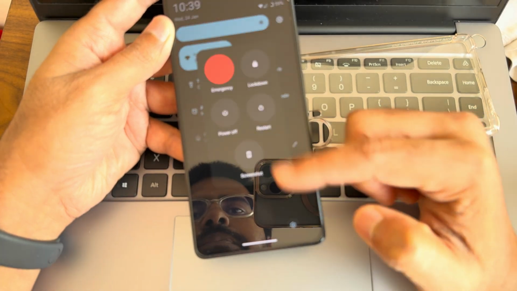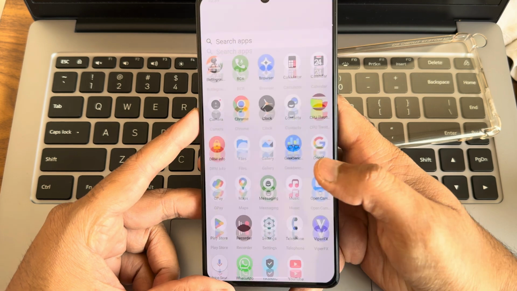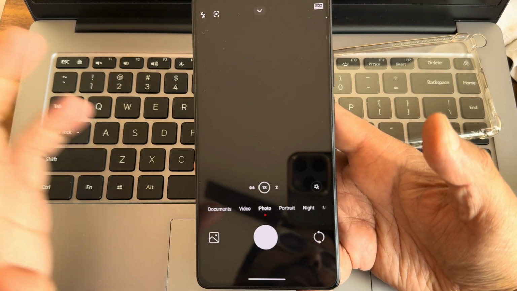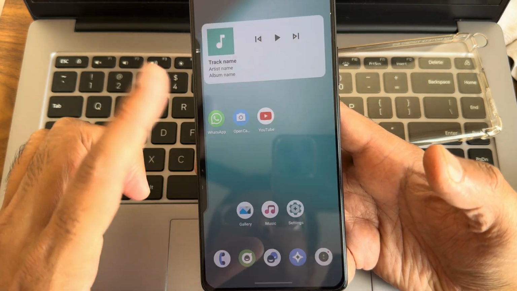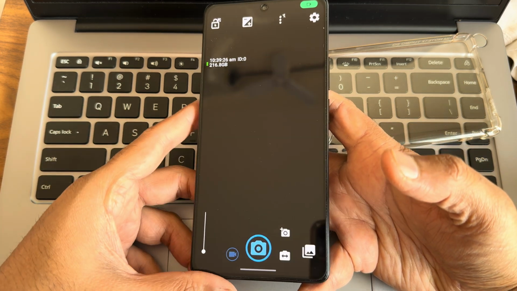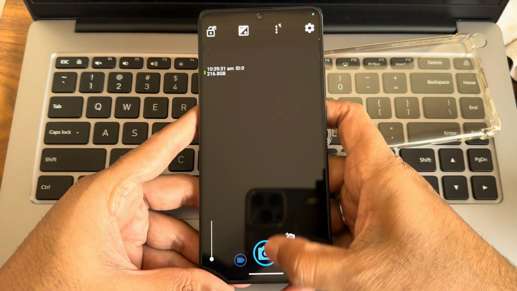As you can see, the animations are smooth here, but what isn't smooth is the camera. As you can see, it's not running. Actually, it's completely dead in this particular ROM. Not just that, I tried to install a third party camera like Open Camera, it's also not working in this particular ROM. That's the major bug.